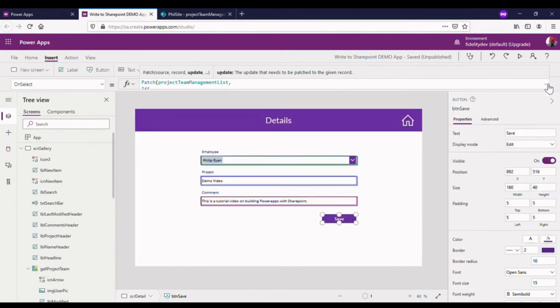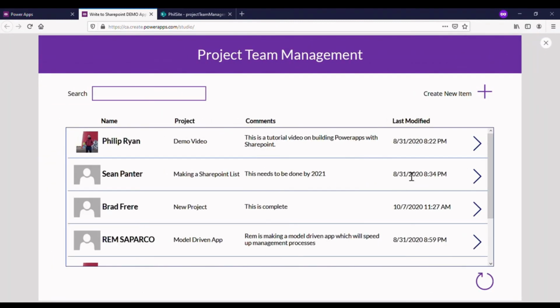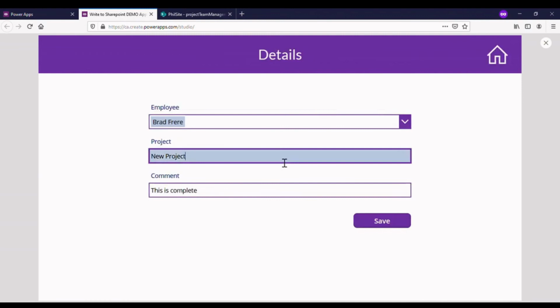So now, when I hit my play button, and I'm going to hit home, and I am going to click one of my line items here. So let's click Brad here, and I'm going to edit Brad's project. So I'm going to edit this project, and I'm going to edit this comment. This should recognize now that this is an existing item that needs to be edited, and rather than create a new item, it should edit it.